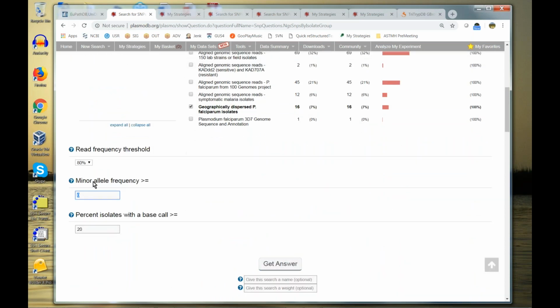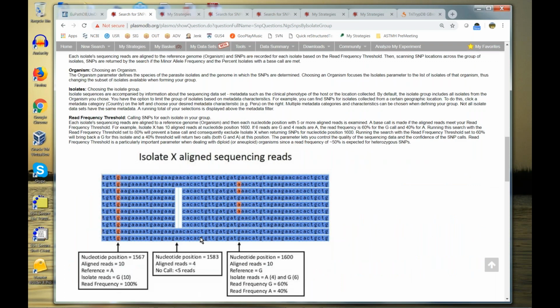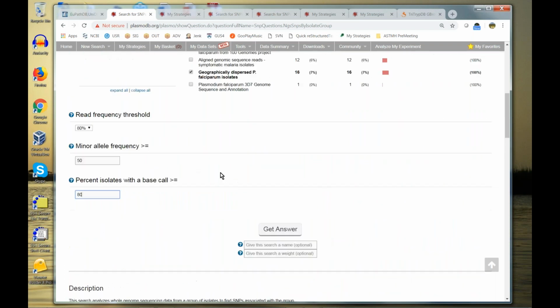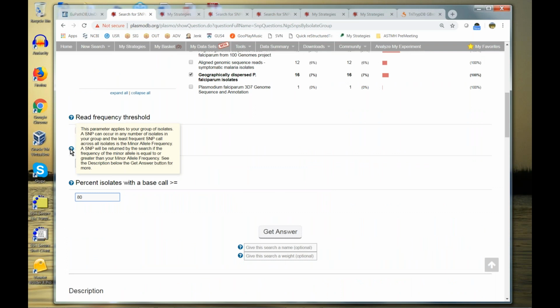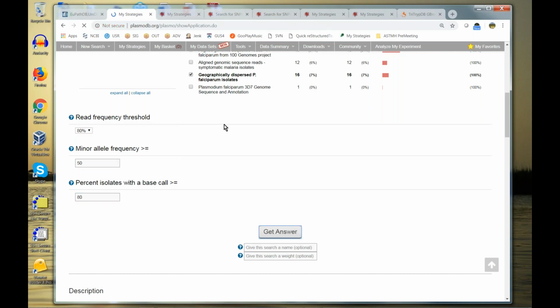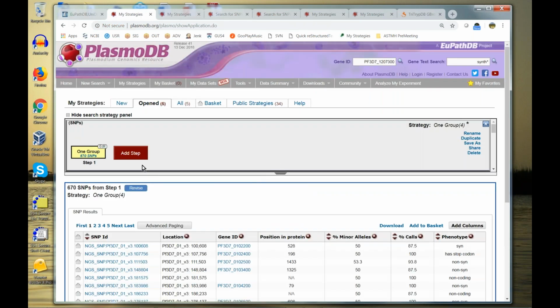But I can go back and make this search a little bit more stringent by increasing some of the parameters here. The minor allele frequency I'm going to set to 50%, and the percent of isolates with that base call to 80%. If you're wondering what those mean, you can come down here to the search description and read that. We also define each of the parameters in these little question marks. I'm going to go ahead and click Get Answer, and we see that we've reduced those 190,000 SNPs to 670, right?